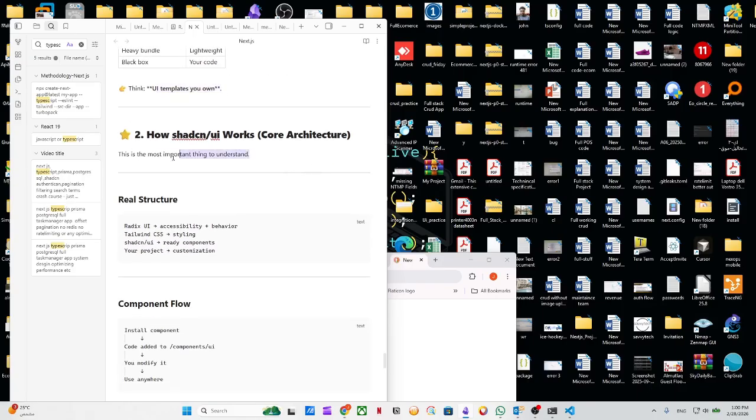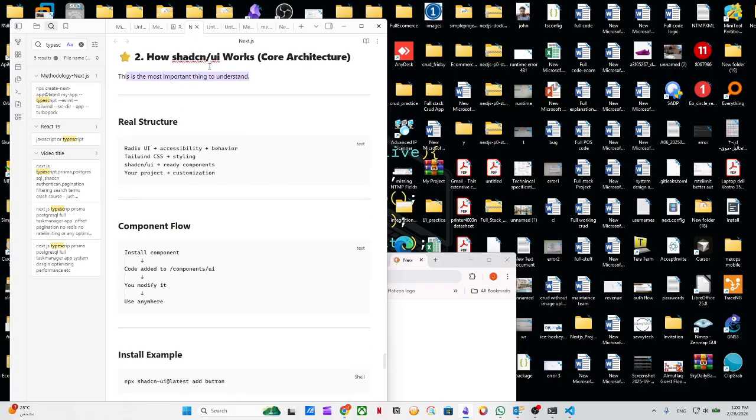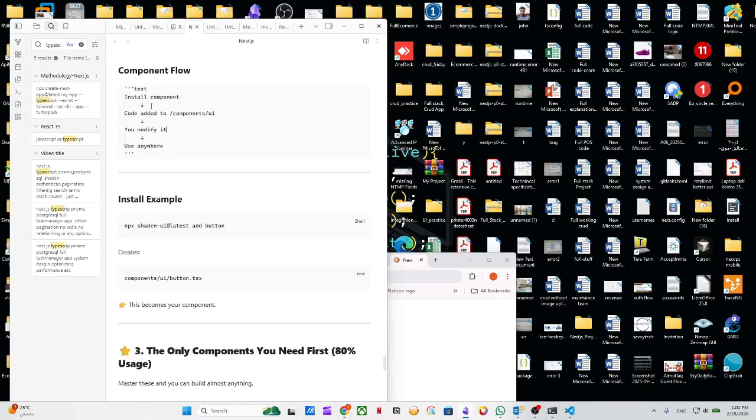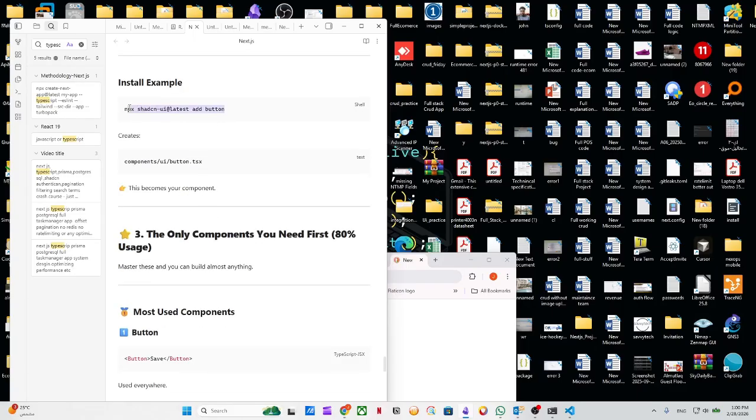This is the most important thing to understand about how Shadcn works. Radix UI is good for accessibility and behavior. Tailwind CSS is good for styling. Shadcn UI is really the components, customized for your project. So the component flow: install the component, code is added to components UI, you modify it, use it anywhere. We have a store example here. This is how we install it: npx shadcn@latest add button.